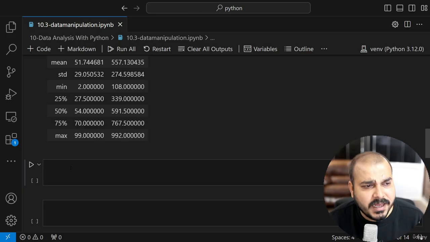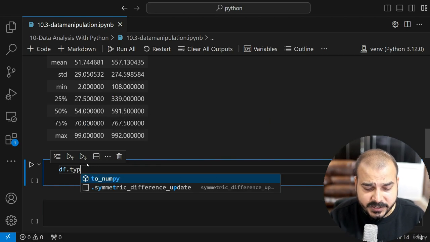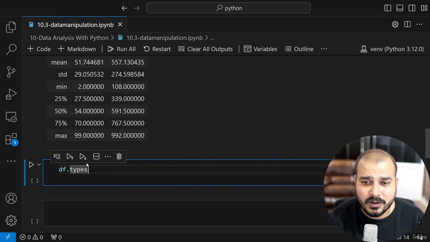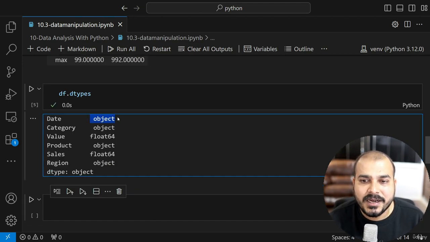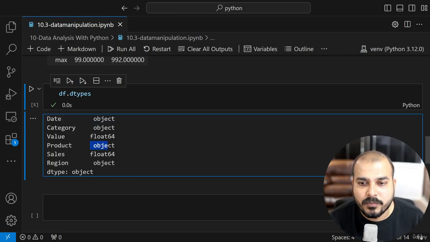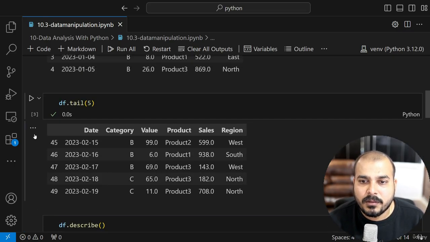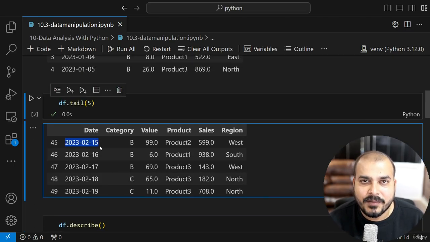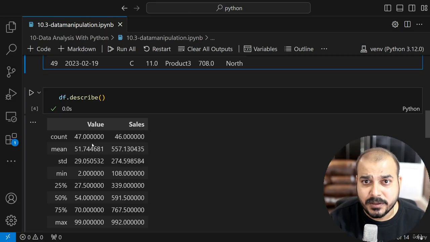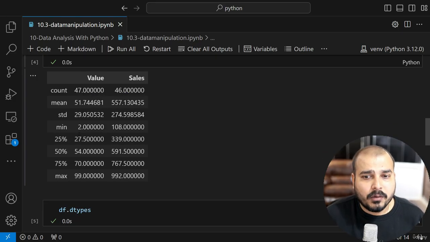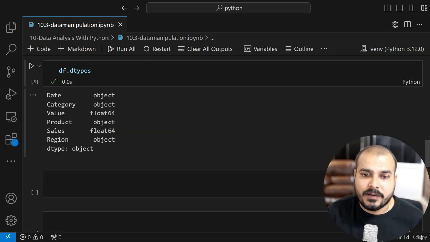Now let's say I also want to see the data types, so I'll write df.dtypes. So here you can see date is object, which is nothing but string, category is object, value is float64, product is object, sales is float64, region is object. Let's say if I want to convert this into datetime, we can actually do it with the help of data analysis. Again, with the help of pandas we'll be doing that, and we'll see those kinds of projects when I create a separate section for EDA. How you can do some amazing EDA, all those things I will be discussing.